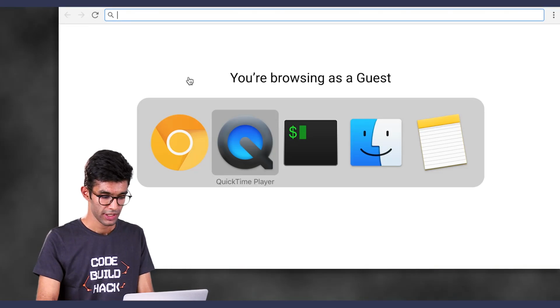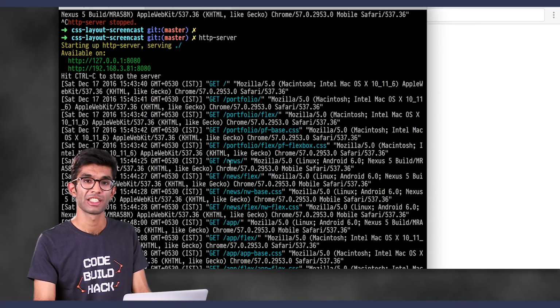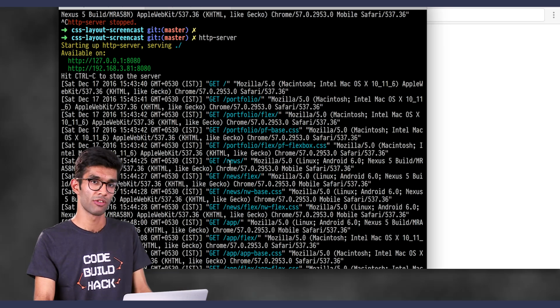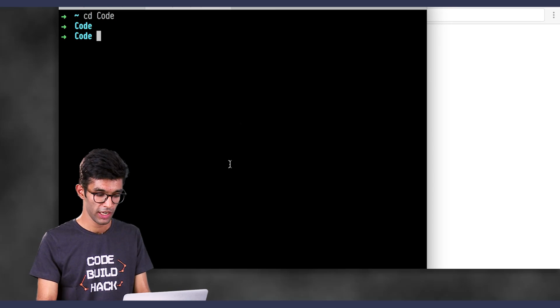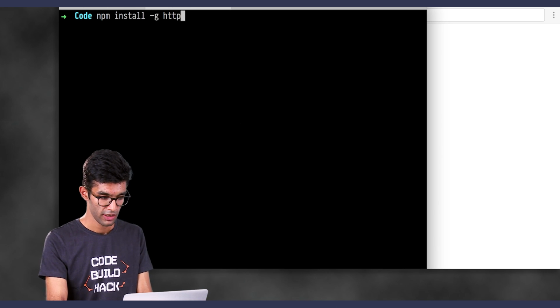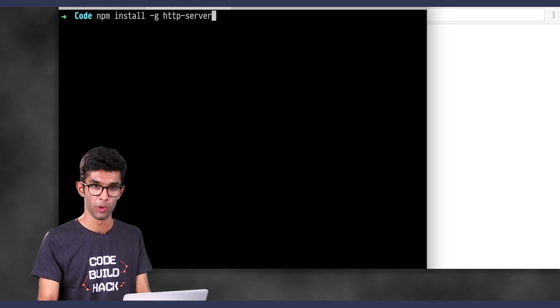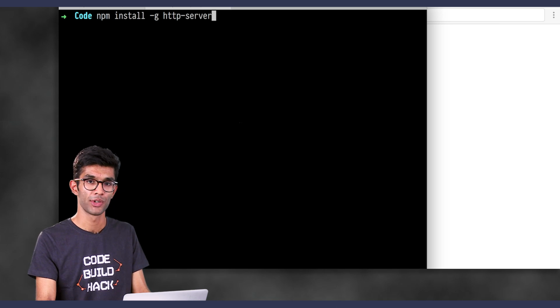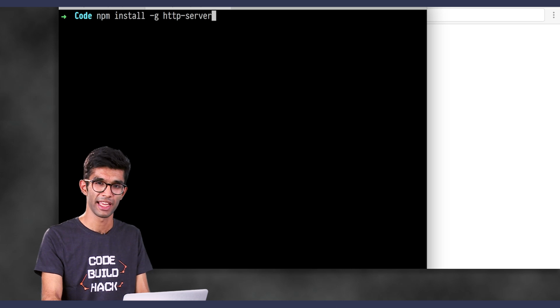I'm going to use a small Node.js application called HTTP Server to serve all my static files. To install it, you can type npm install -g http-server, and this will pull it down. I already have it installed on my computer, so I'm not going to download it again.